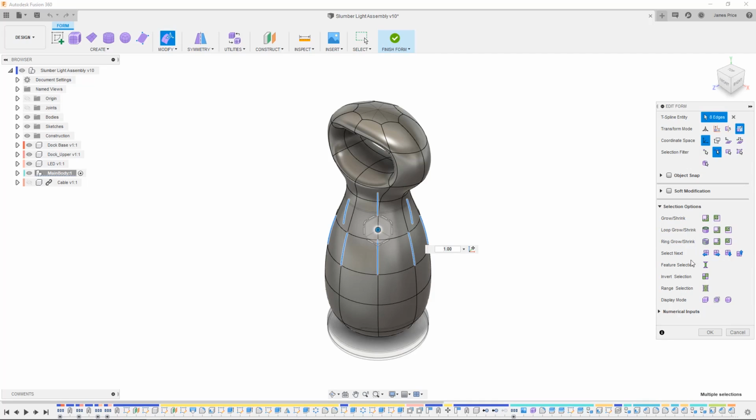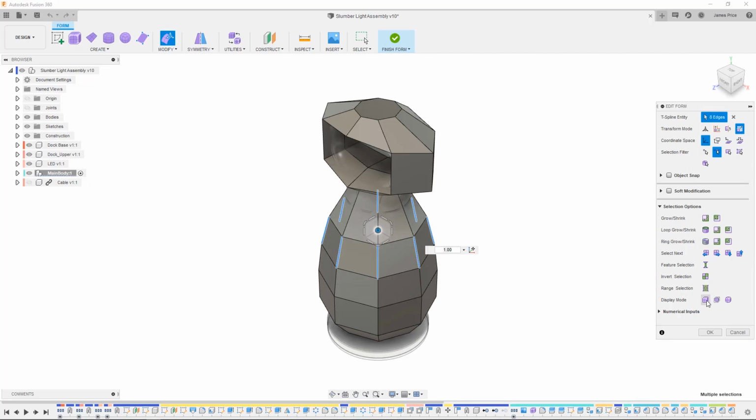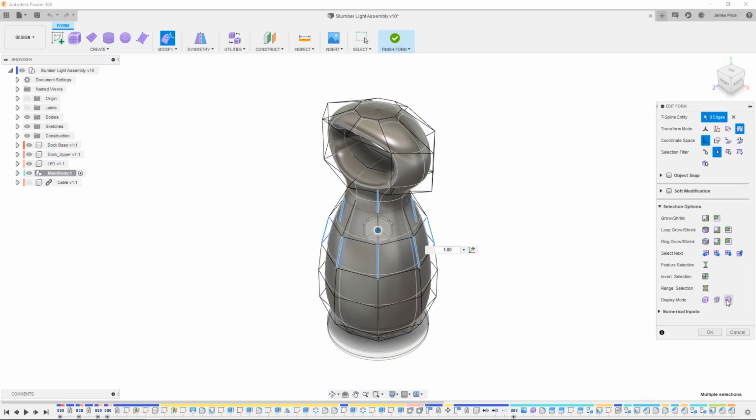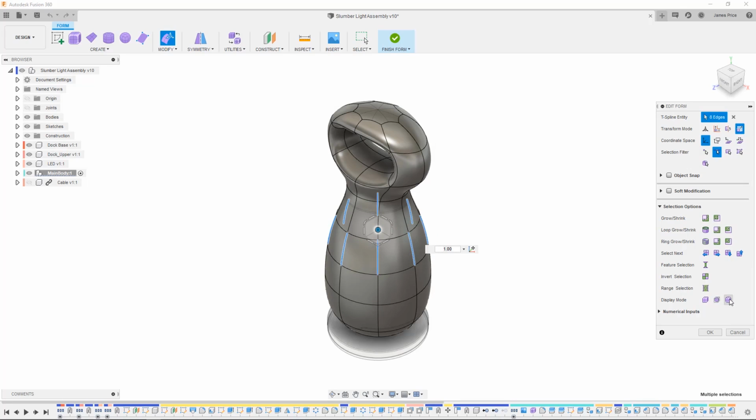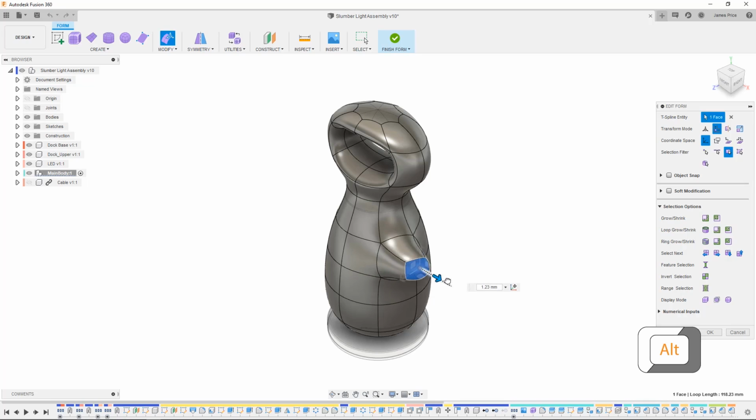Here you can also see the display mode. This is something I use frequently, as it helps you easily establish its base form before subdivisions are applied, meaning you can quickly see if there are any irregularities or discrepancies in your design. Another quick tip here is you can extend a face by selecting it then press Alt and dragging away.